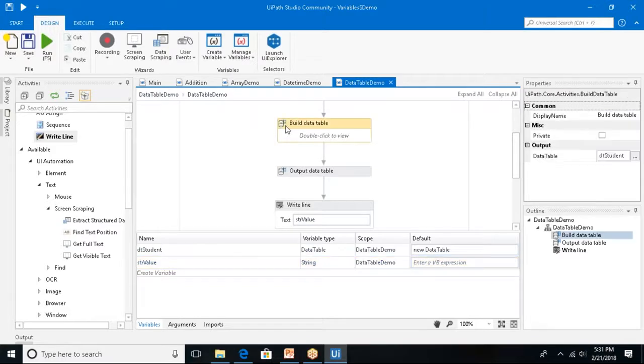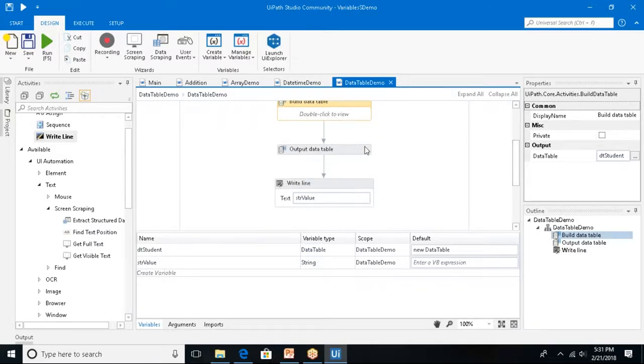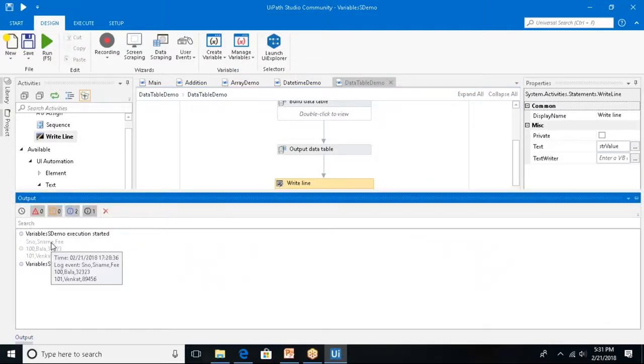So data table is nothing but what? It is not a string type of information. It is not a single value, right? It is going to have rows and columns information. Directly I can't print it like data table dot to string. So we have a dedicated activity called output data table, which is going to convert the data table into string so that I can see the output like this. Got it, Bala? Yeah, I got it.